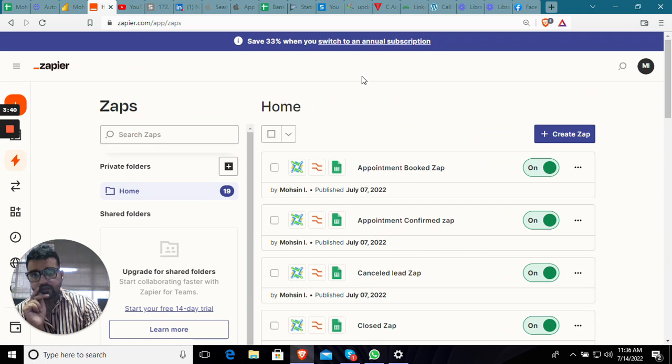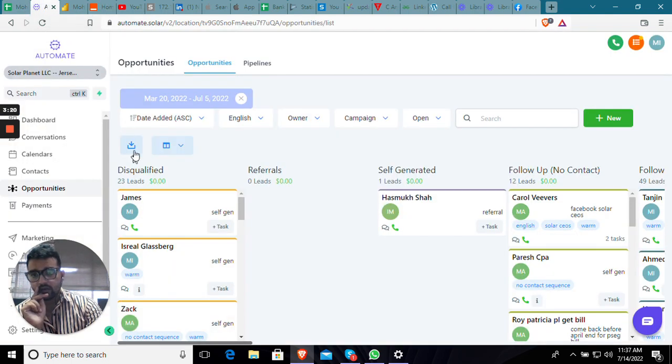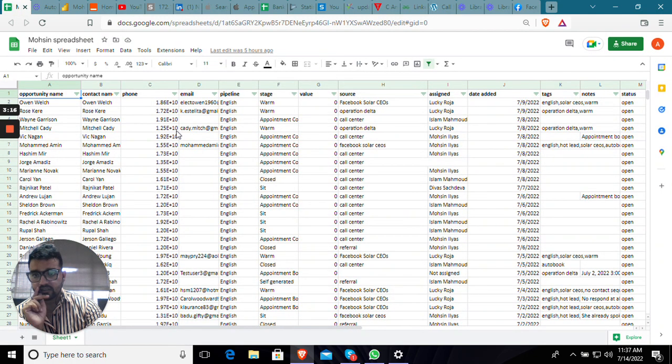Another problem we have is Zapier cannot fetch the historical data of the CRM. It can only generate the zap for the leads which are coming on the present date. So for that, what I did is I downloaded the historical data from here and then fetched all the data into this spreadsheet.